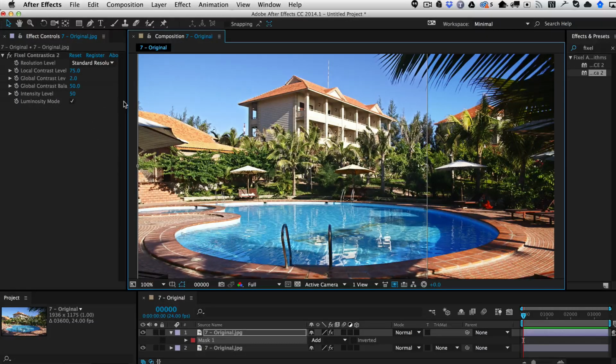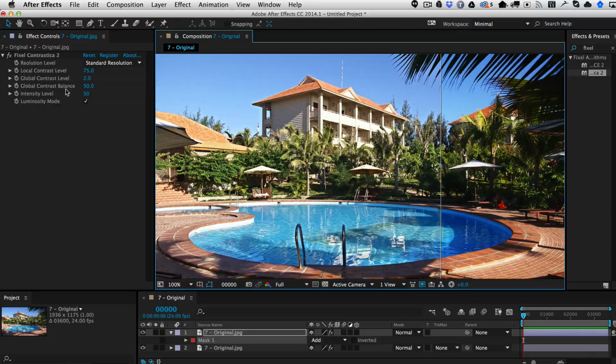What really makes these Fixel plugins great is that they're not very complicated. They're not very hard to learn and to use. They have a limited number of controls, because the real magic is in the algorithm that they've devised that does a lot of decision making for you.